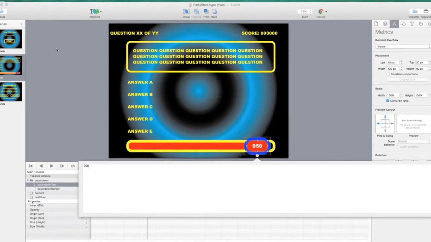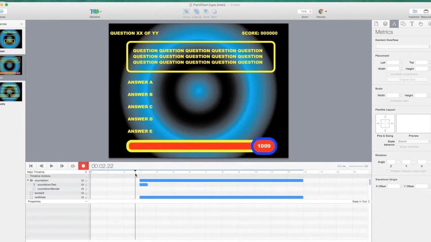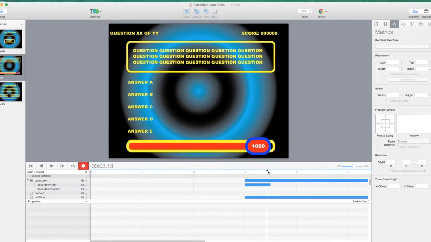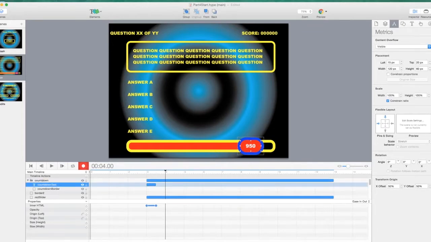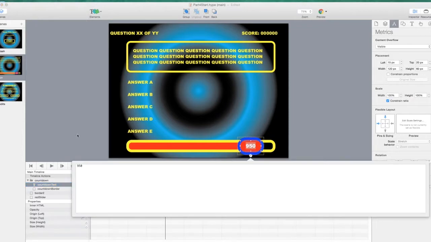950. There we go. So you can see it's 1,000, and then instantly if I zoom in, we can see at 314 it's 1,000, 315 it immediately changes to 950. So that's good. Now it's a little tedious, but we just have to do that about 19 more times. So record button's on, I jump to 4 seconds. Again, I make sure countdown text is selected. Edit elements, inner HTML, and I make this 900.